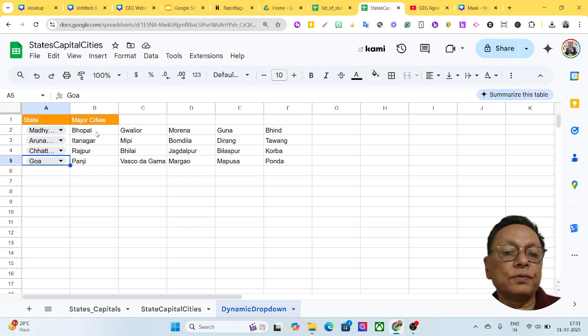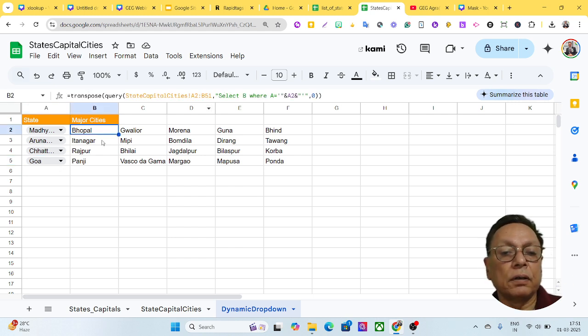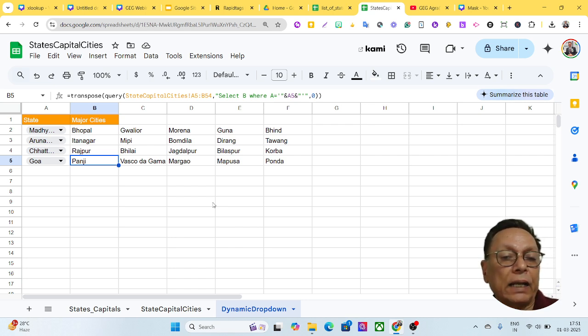So observe the query function here: transpose and query function. This way we can use the dropdown in a dependent drop down list, and it is dynamic. It is dynamic because as soon as I change the state, accordingly the major cities of that state appear in the corresponding row. So this is how we can create a dynamic dependent drop down in Google Sheets.